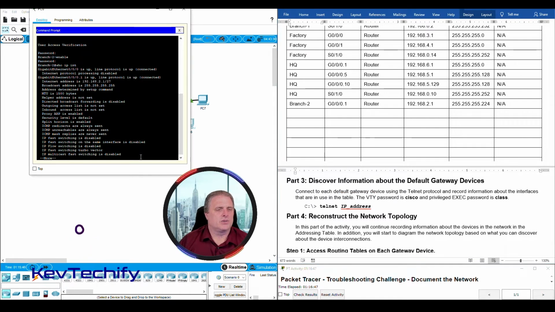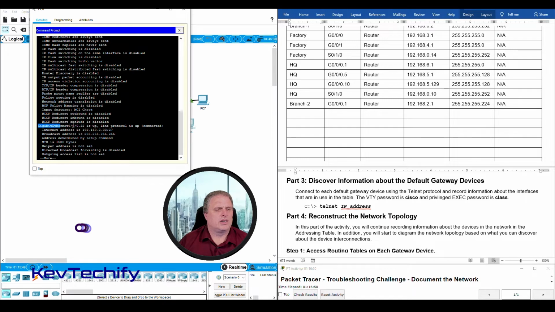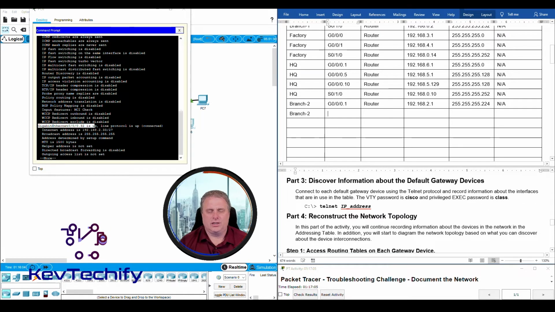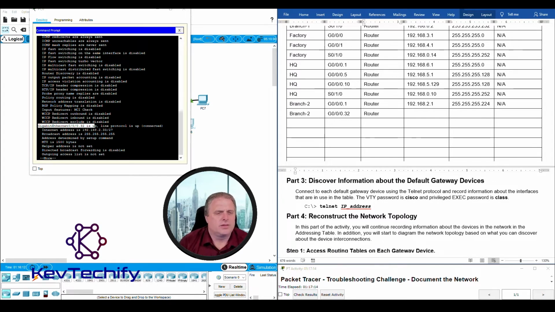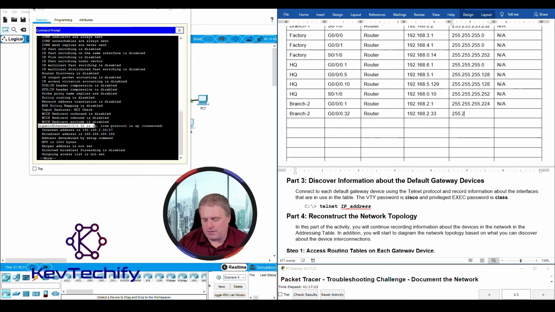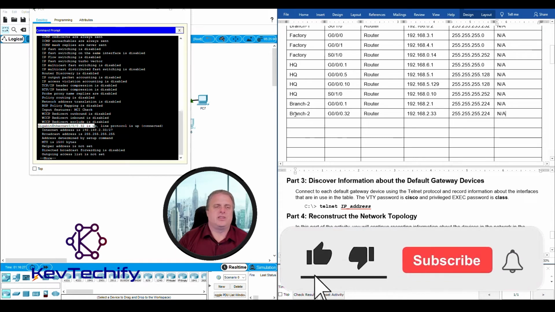Back into PC6's window, hit the space bar. Here is gig 0/0/0.32. Another sub interface we can look at and document. So we have branch-2 here. So that's gig 0/0/0.32. This is still a router. Has an IP address of 192.168.2.33. /27 again is 255.255.255.224. And a big NA because we are the default gateway.